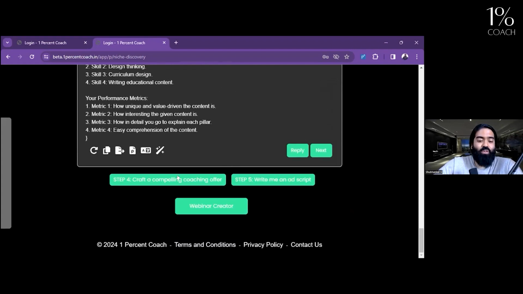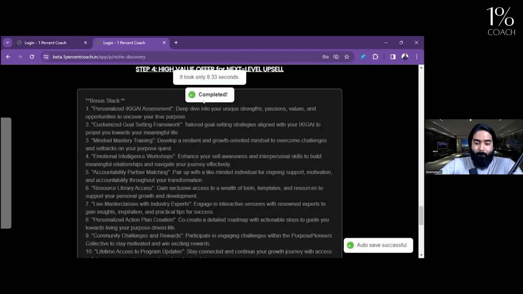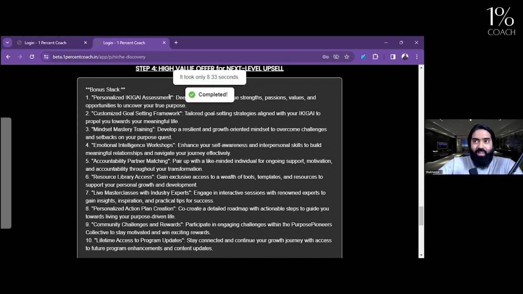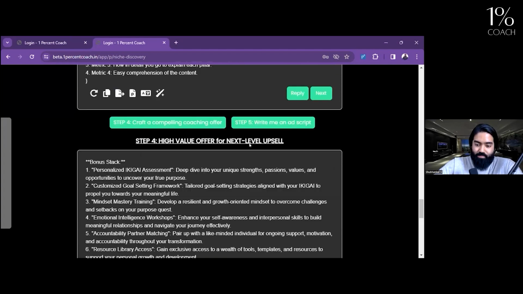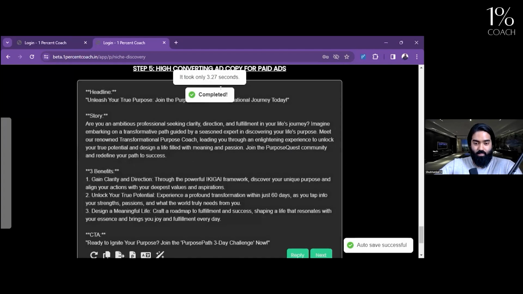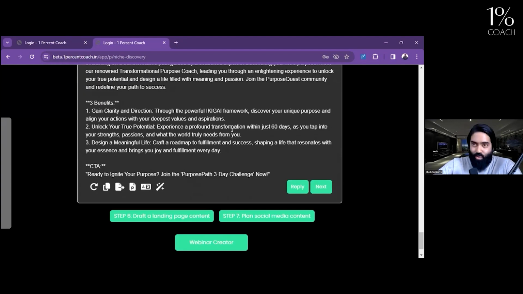Now that this is done, we need to figure out the most important thing, which is to build our high ticket offer. So in one click, we figured out our high ticket offer with all the bonuses, bonus 1, bonus 2, you have 10 bonuses, the deliverables and the painful bonus. Next, in one click of a button, you figure out your ad copy for Facebook. Here is the headline, the story, the benefits, the call to action.